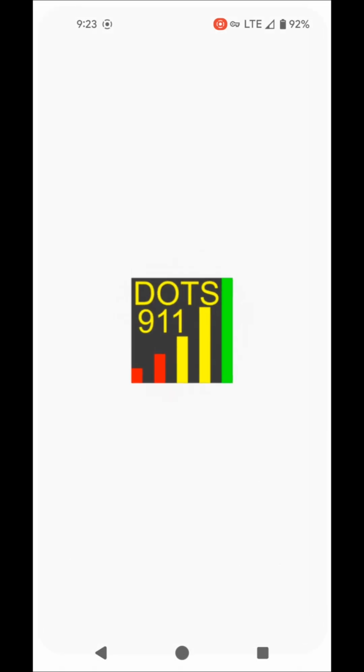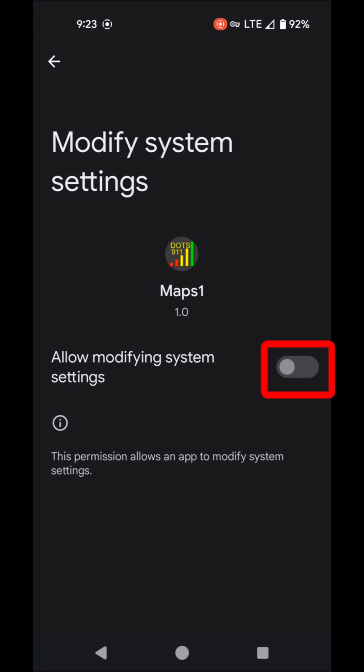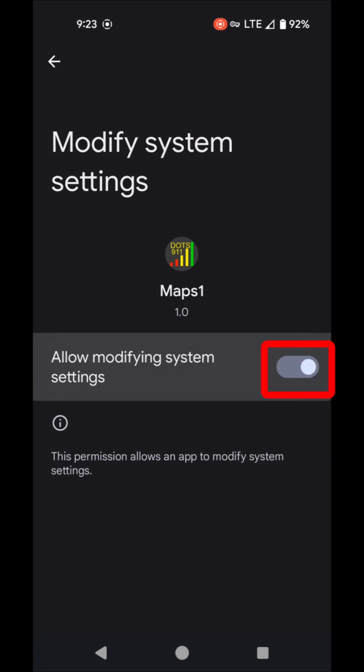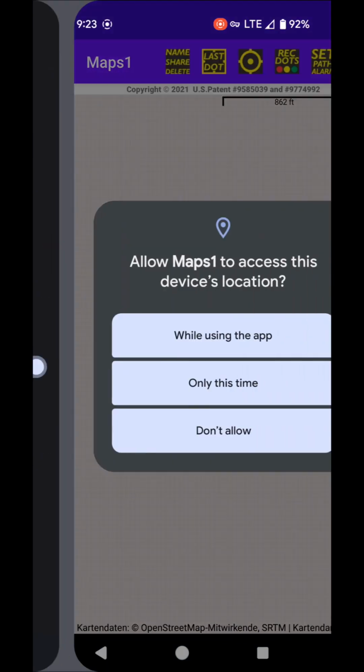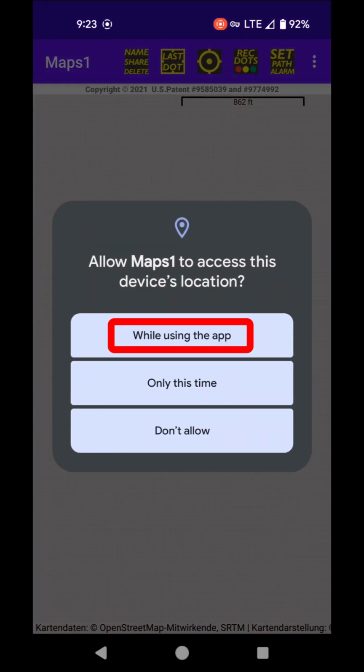To start the app, you need to allow a few permissions as shown here. Please allow Modify System Settings to minimize battery consumption during recording or off path warning, letting the screen dim while upside down. Allow Access Device Location while using the app.